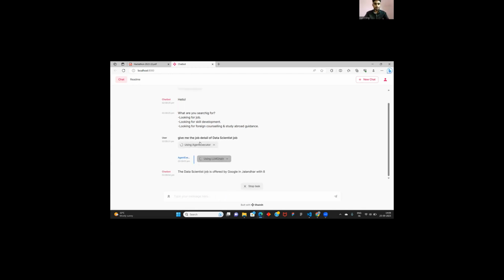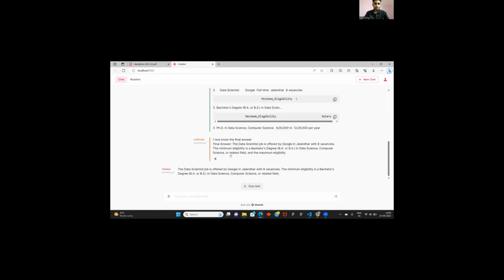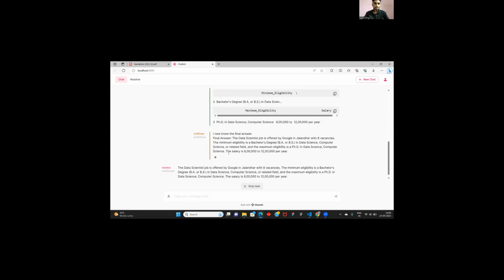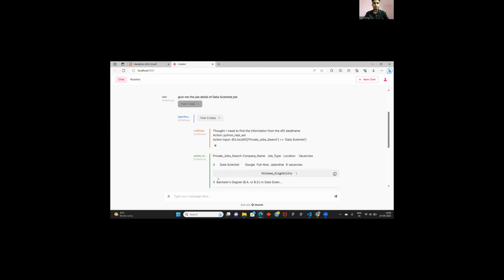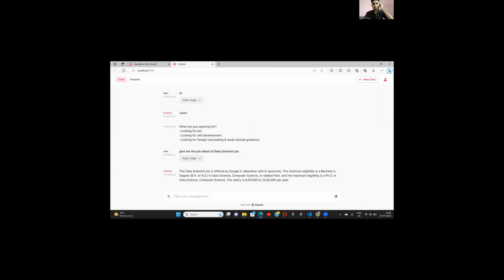This is nothing but our agent chain. It will process step by step, and at the end it will retrieve the answers. Here it gives me the necessary information about the data scientist job: the minimum eligibility to get the job, the maximum eligibility, and the initial salary for the first month. We can get these kinds of details from the chatbot.